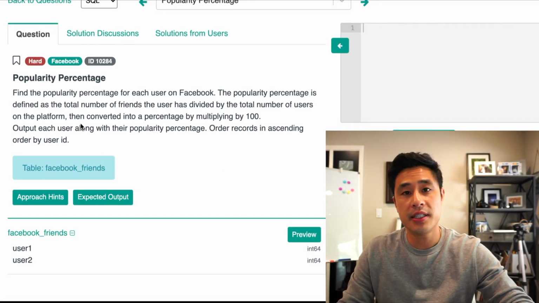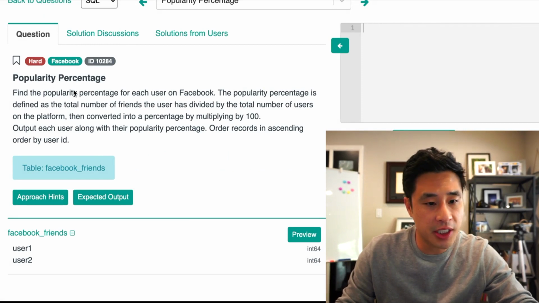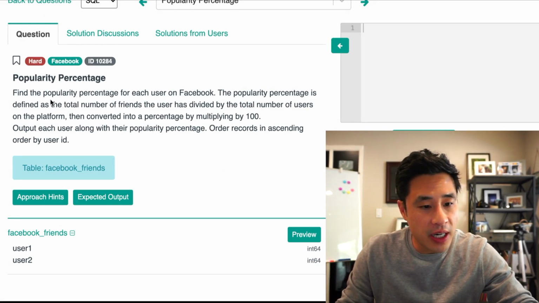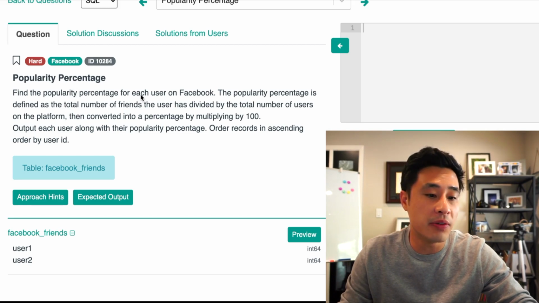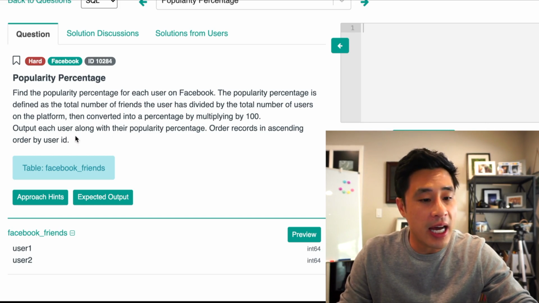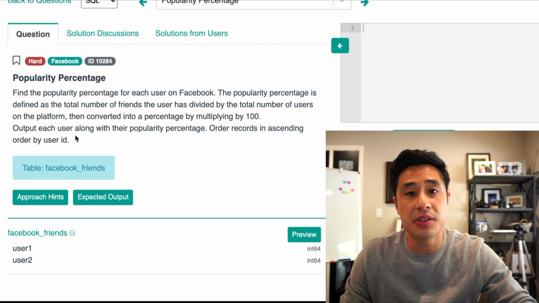All right, today's data science interview question comes from Facebook. It's called popularity percentage. The question reads, find the popularity percentage for each user on Facebook. The popularity percentage is defined as the total number of friends the user has divided by the total number of users on the platform. Then convert into a percentage by multiplying by 100. Output each user along with their popularity percentage. Order records in ascending order by user ID.